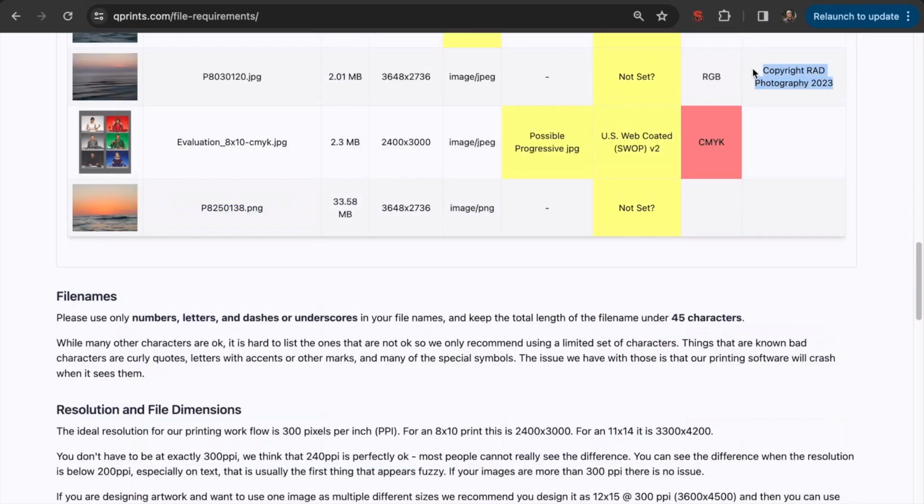If the image is copyright protected, then we cannot make reproductions of it. Please don't send images for print that you don't have the rights to.